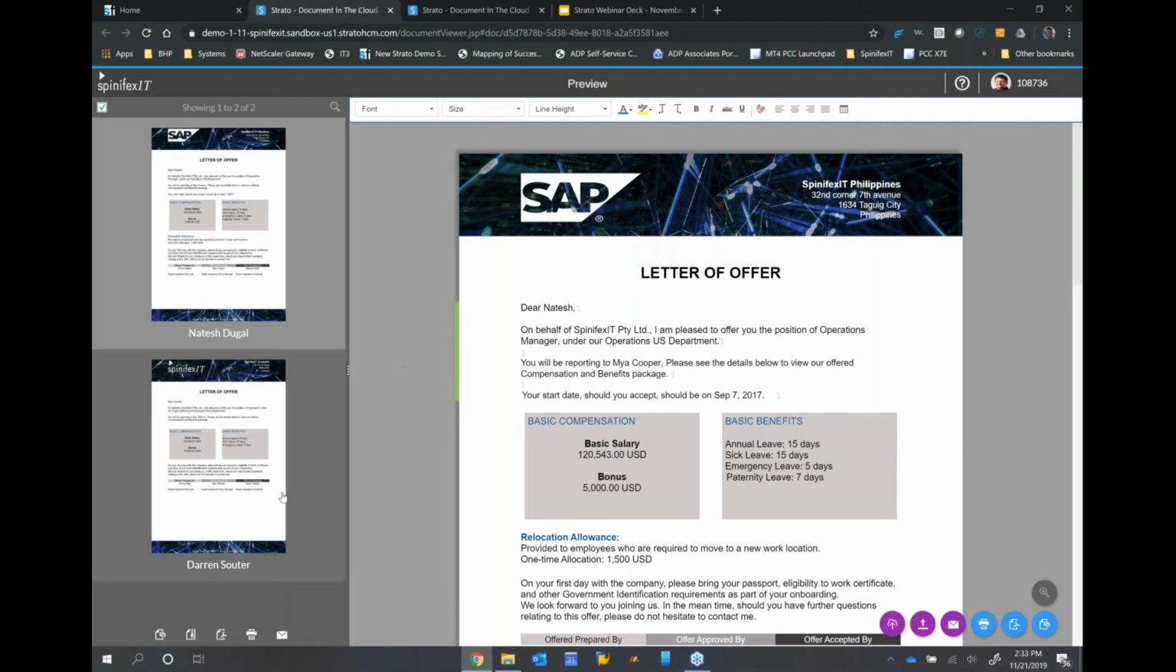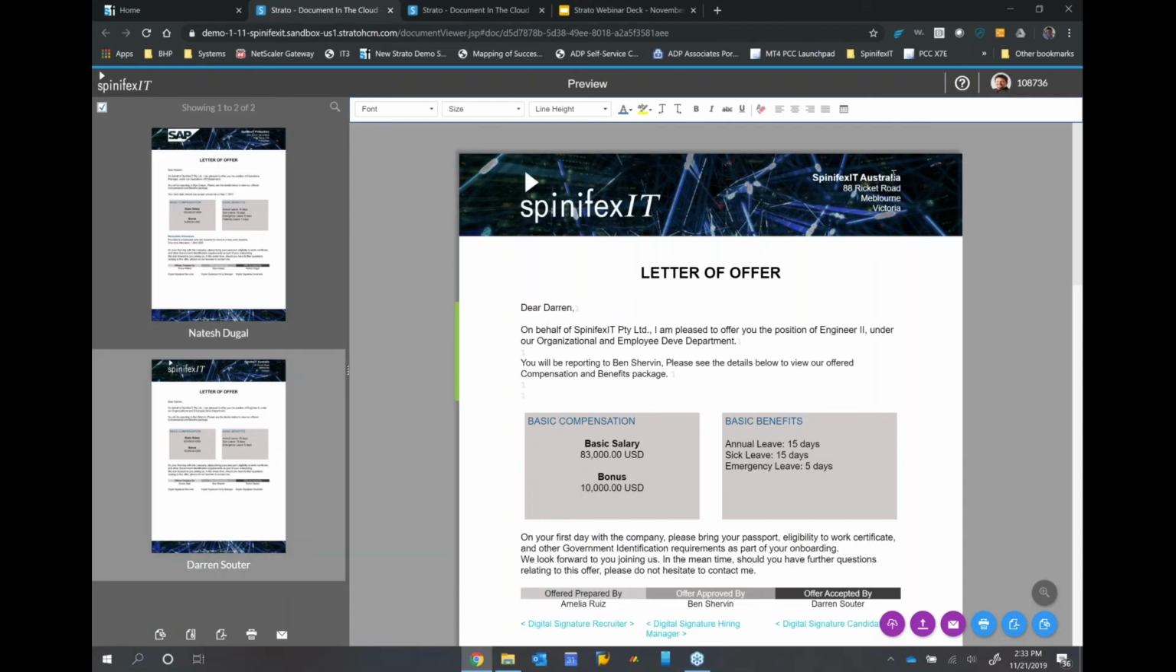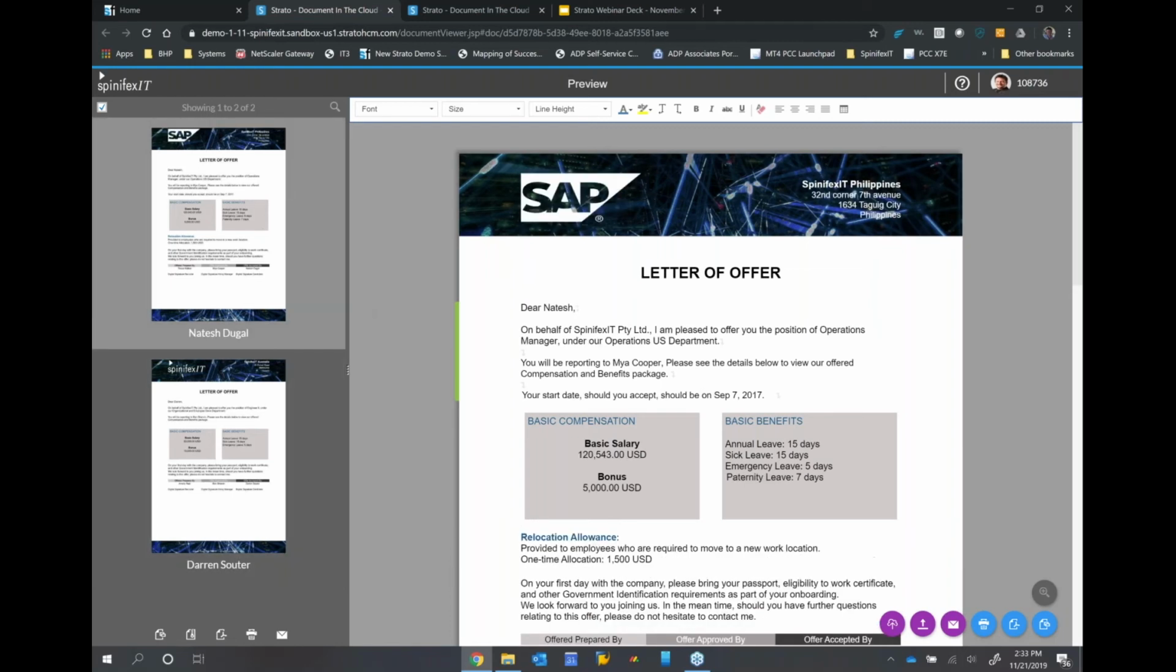But when we look at Darren's letter, it's going to be slightly different, right? He works in SpinFX IT Australia, less benefits out there. We'll go back to the other document in a second, look at it, and he has no relocation. The document was smart enough to figure out what was on this person's requisition and that he doesn't have it. Back to the first offer letter. Again, he has one more benefit out there.